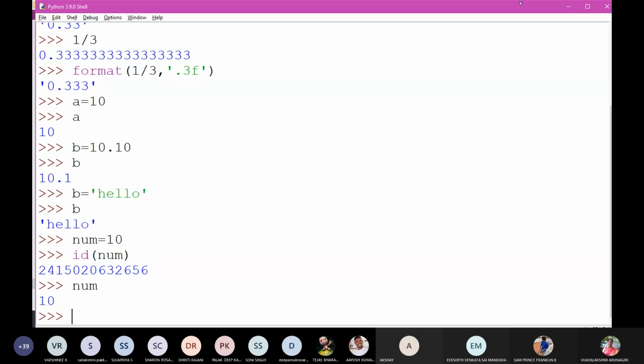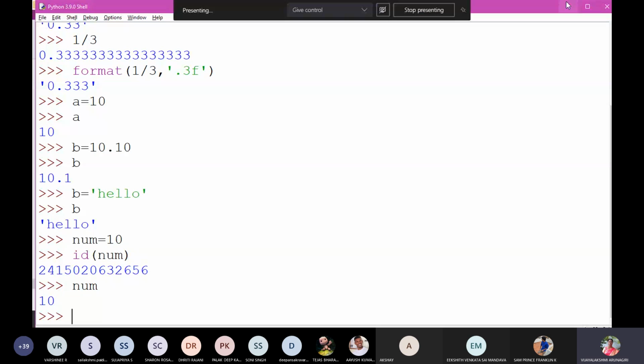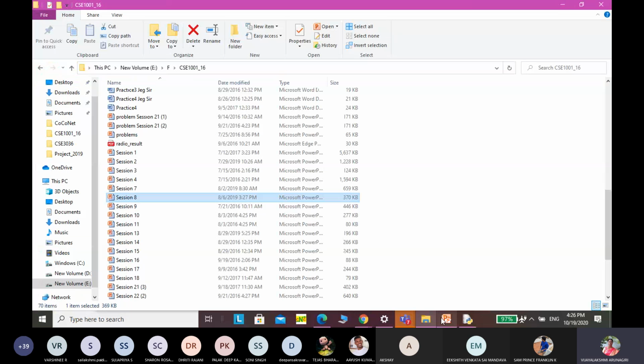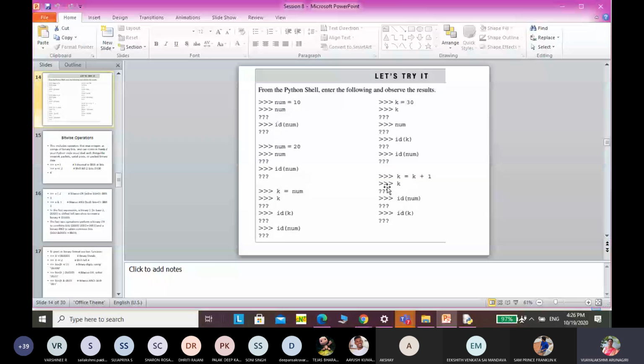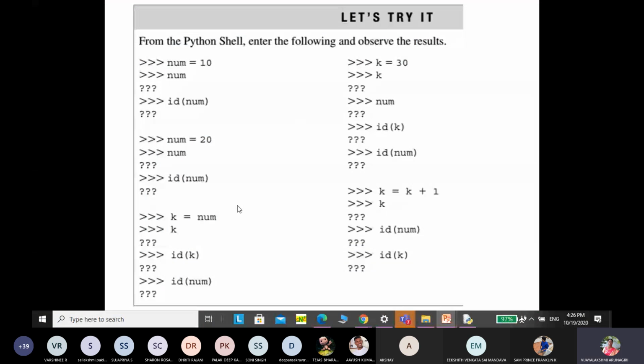Yes, ma'am. id is a function which gives the address of a variable. You can use different variables and different values. Whenever you use a different variable, it will show a different location. Wherever the place is in memory, it will go and put the value in that memory location, and that number it will show to you.